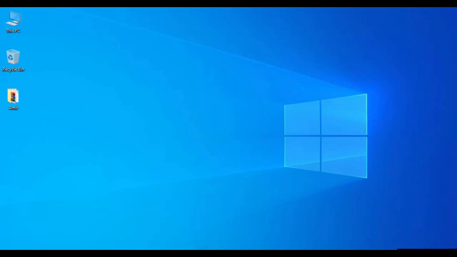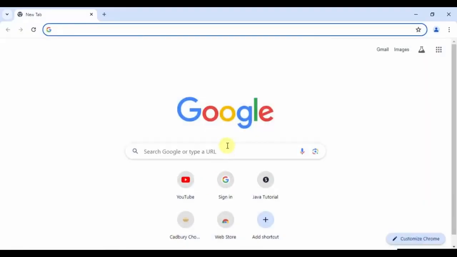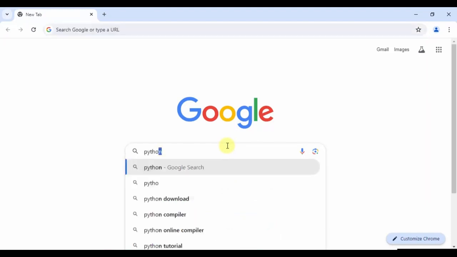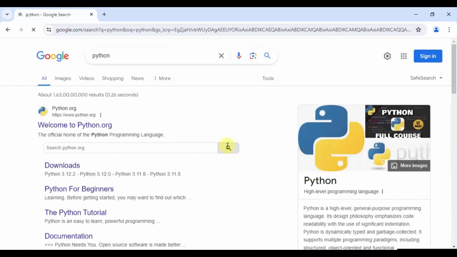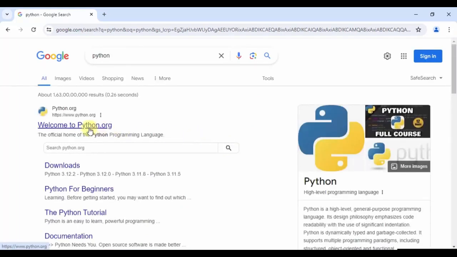First, go to the web browser. I am using Chrome, you can use any web browser. On Google, type Python and press enter. Now the official website is visible, python.org. Click on it.